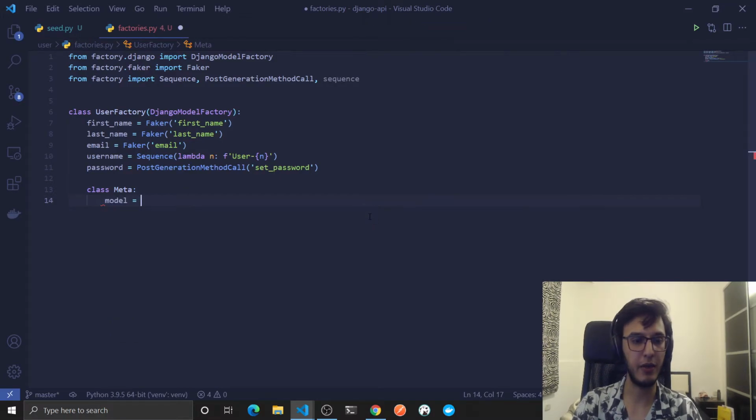So model will be equal. We can import the user and put here the user model, or this is the way that I usually prefer it: if the library allows you to add a string that represents a path to the model, just add that to avoid circular dependencies in the future. So I'm going to do this. This is equivalent to user.models.user. This is a shortcut.